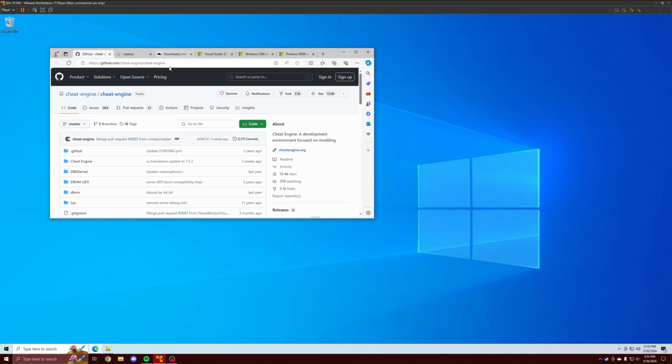So, to get started here, first things first, we need the Cheat Engine source code. You can get this right here on their GitHub page. If you've never done this, just click this big green Code button and then Download ZIP.